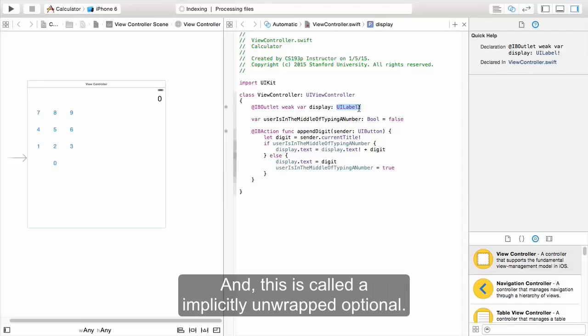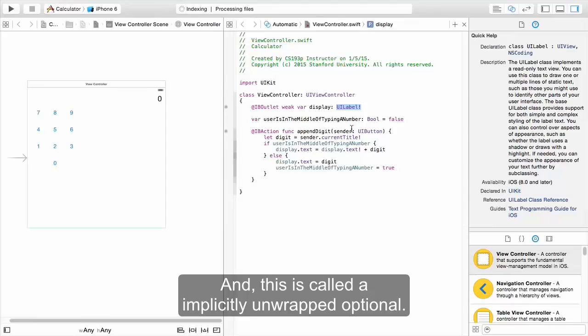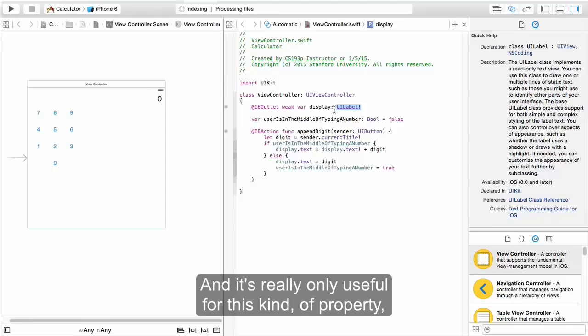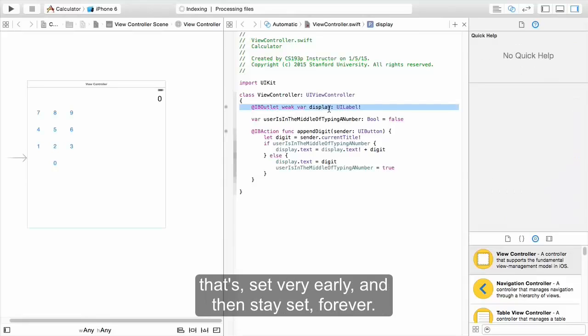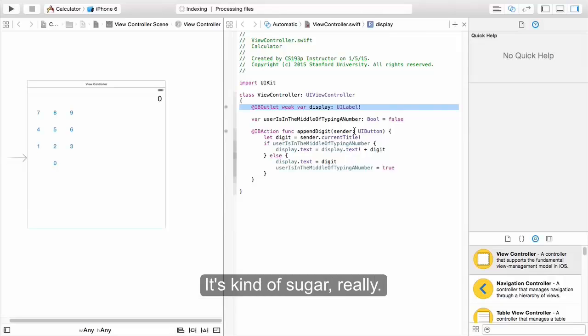And this is called an implicitly unwrapped optional. Okay, implicitly unwrapped optional. And it's really only useful for this kind of property that's set very early and then stays set forever. So it's kind of syntactic sugar, really.